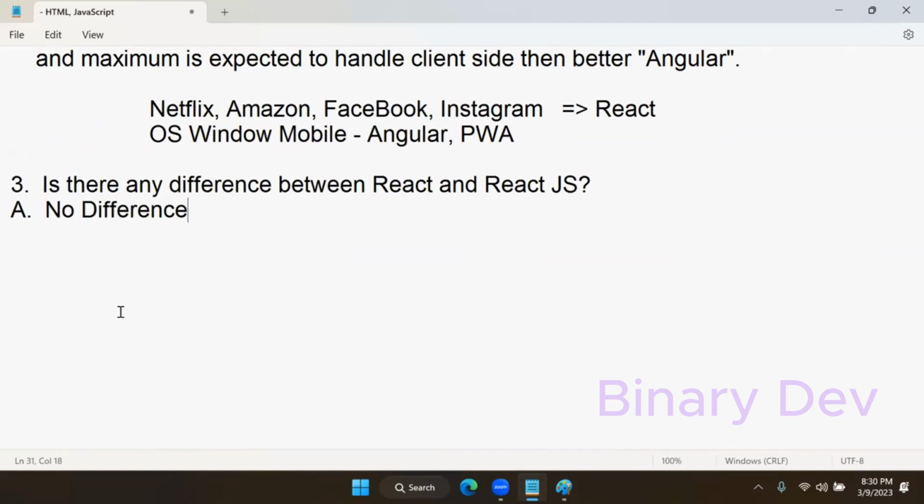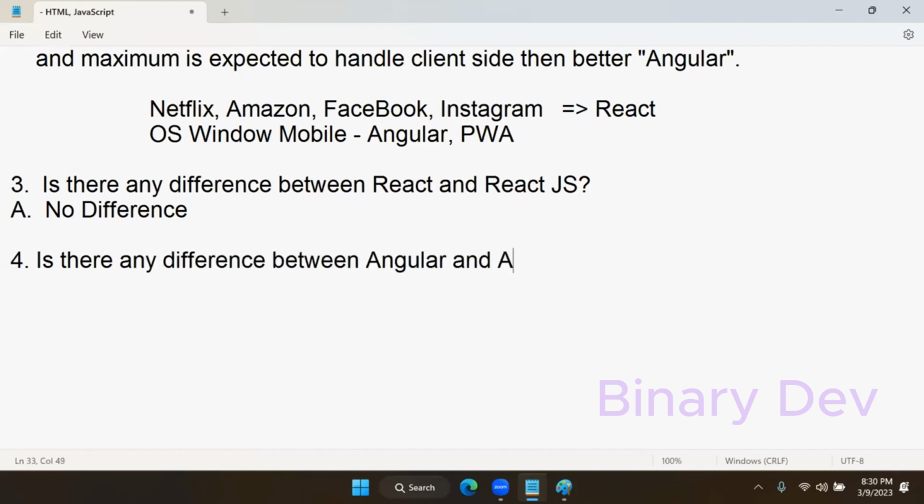But Angular.js is different. There is a difference between Angular and Angular.js. That is the reason people sometimes have such doubt. Is there any difference between Angular and Angular.js? Yes, Angular is different, Angular.js is different. Both are completely different. That is the reason people have this doubt. Are React and React.js also the same like Angular.js? No, both are the same. If anybody asks for React or React.js, they are asking for the same thing.